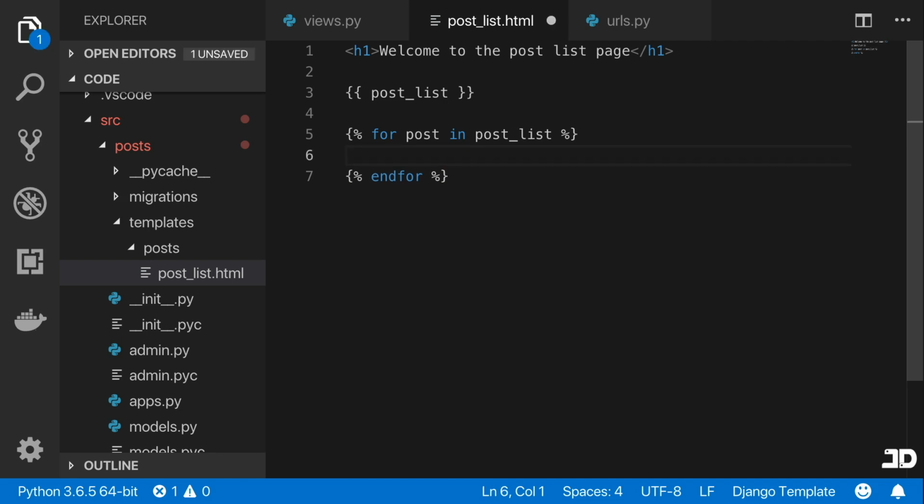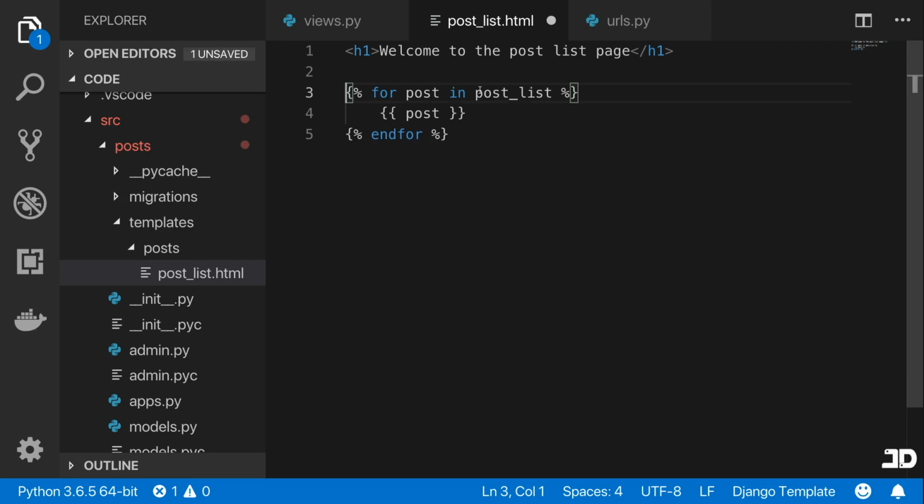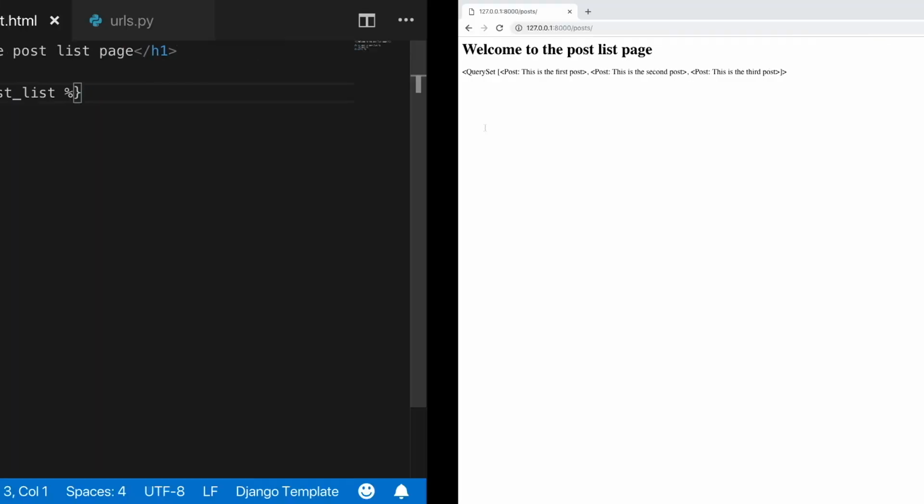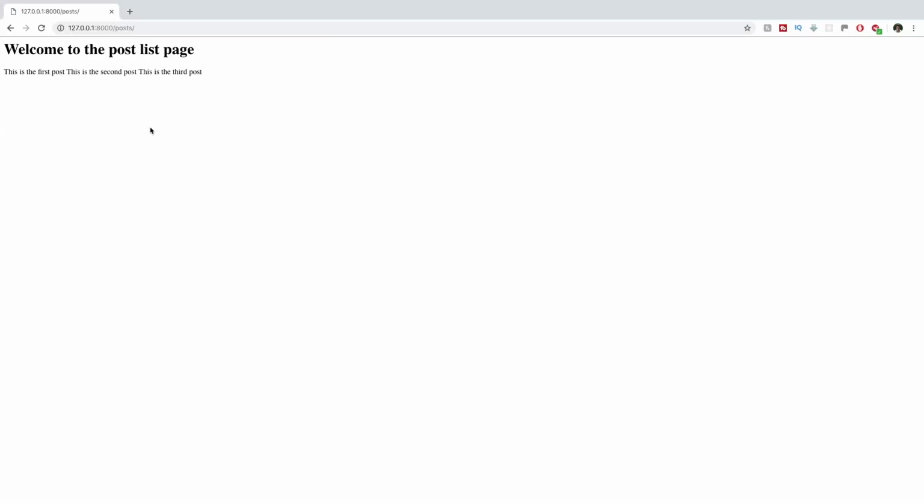And now inside this for loop, inside these context variables, you can then reference the post variable that we created using the double curly braces syntax like we did above. So you can just say post, and then we can get rid of that up top there. And if we come back in here and refresh this, now you see this is the first post, this is the second post, this is the third post.